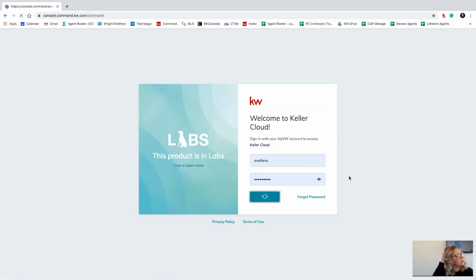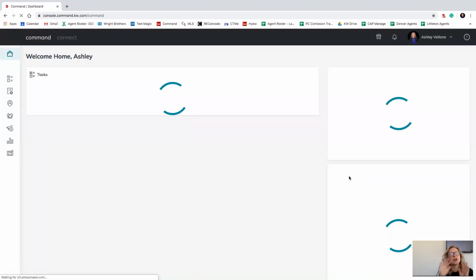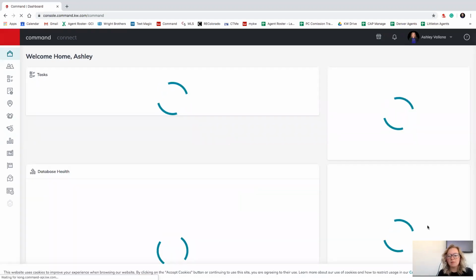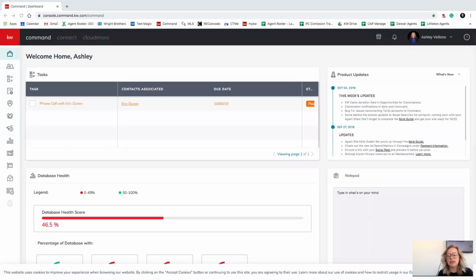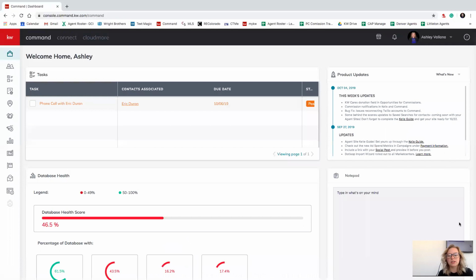Now from here, hopefully you have the applet. If you don't, reach out to KW support and just follow along on the TV. I don't have the app, but I can see. Something that's really important as well is that you click accept cookies down here at the bottom to make sure that the system runs well.